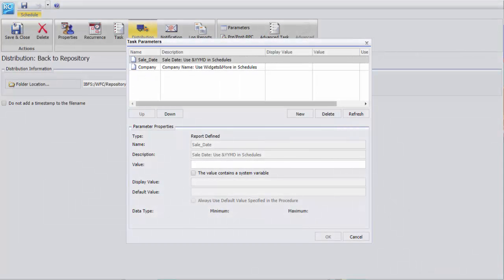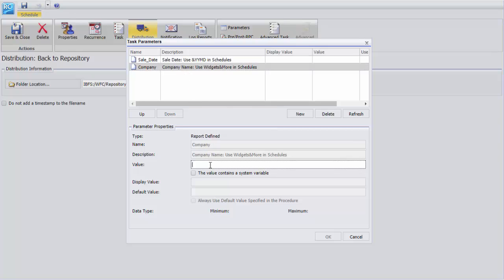Select the Company parameter. In the Parameter Properties section, type Widgets and More in the Value field. Make sure the value contains a system variable checkbox is cleared for this parameter. For this value, we do not select the checkbox because the Widgets and More value will be used in the report as a literal value. The $more portion of the value will not be recognized as a parameter value in the distributed report.